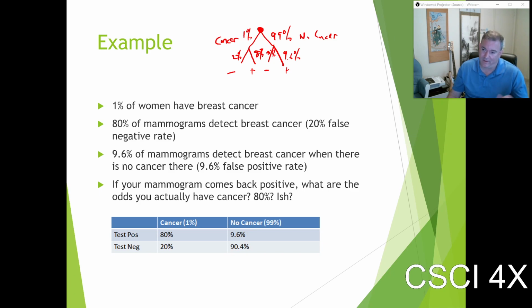So what do you think? What do you think if you get a letter in the mail saying you've got breast cancer? Let's say you're a woman, just for the sake of argument. If you just had to eyeball it, you have a positive test. You're positive for cancer. What do you think the odds are you actually have cancer?